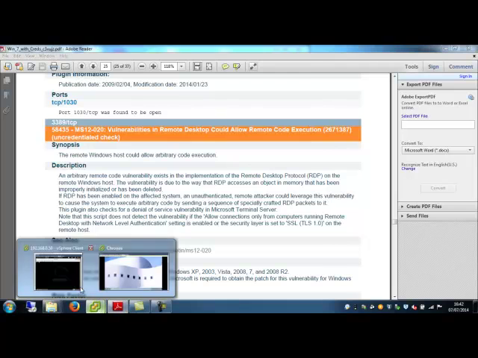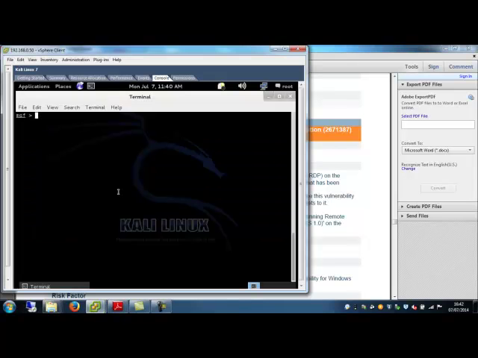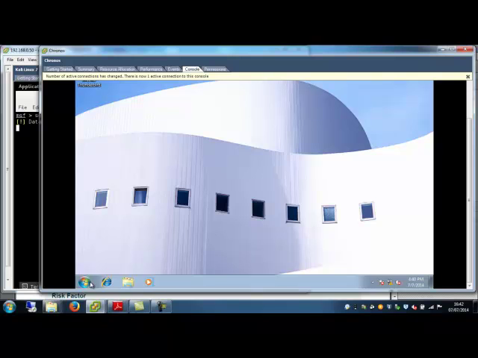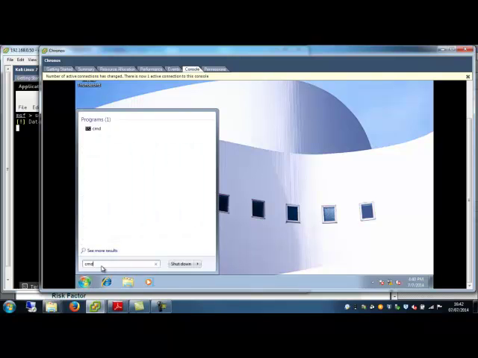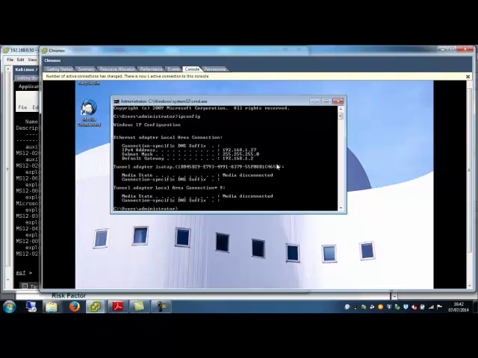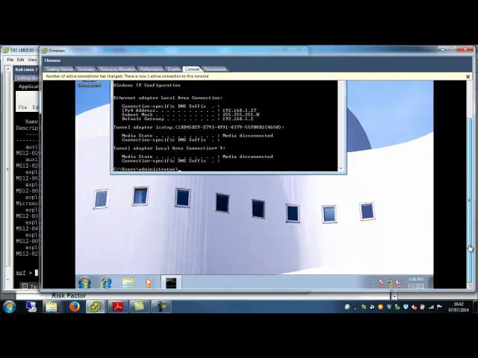So what we'll do is use Kali Linux as normal, and search for that particular vulnerability within the Metasploit framework. While that's doing that quick search, we'll have a quick look at our Windows 7 machine itself. If we take a quick look at the IP address, 192.168.1.27, that will be our target IP address.